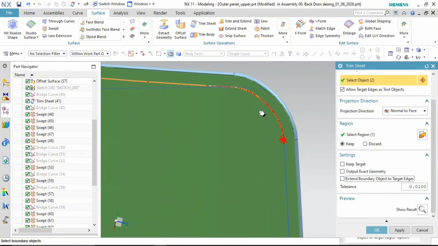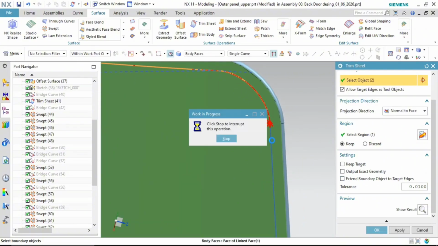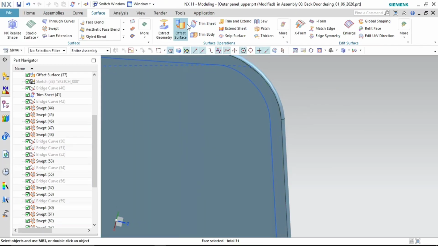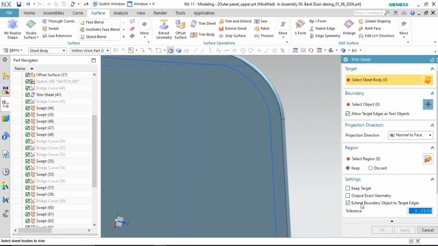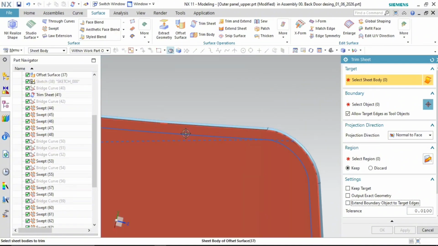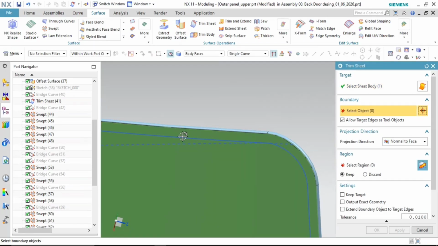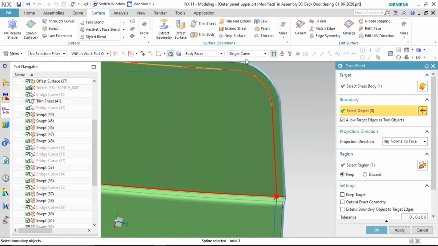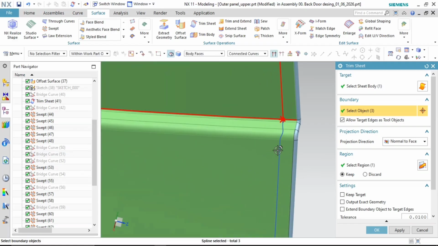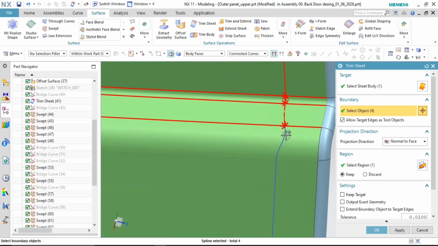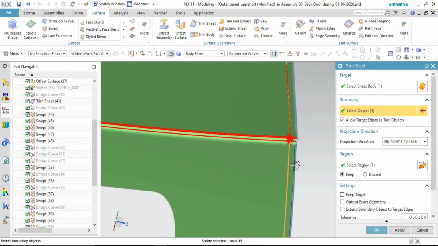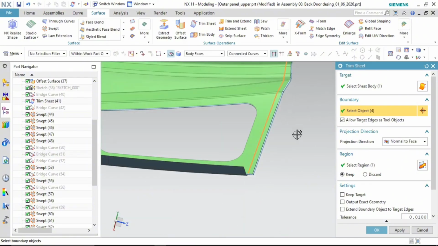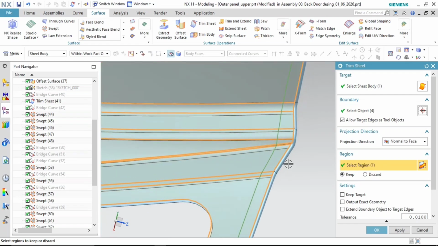Let's try like this now. Trim sheet, untick this extend boundary up to object or tangent edges option. So selected curves, then the boundary, first boundary. Like this way we'll select all these connected curves. Again it is not working, guys.